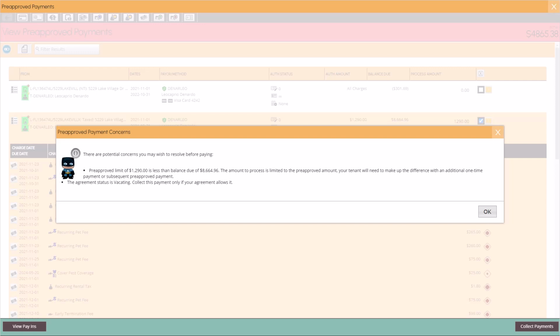This tenant is also vacating, which might warrant further investigation. You'll likely want to see if you are holding prepaid rent, or if you've charged a lease break fee, before you run ahead and collect this payment. This is subject to your individual policies and procedures. The system is just warning you that you might want to dig deeper now to avoid a headache later.